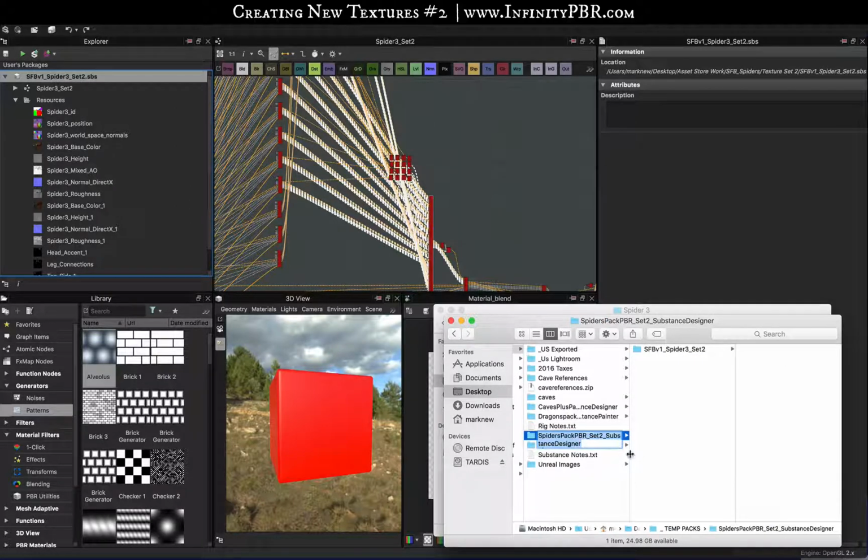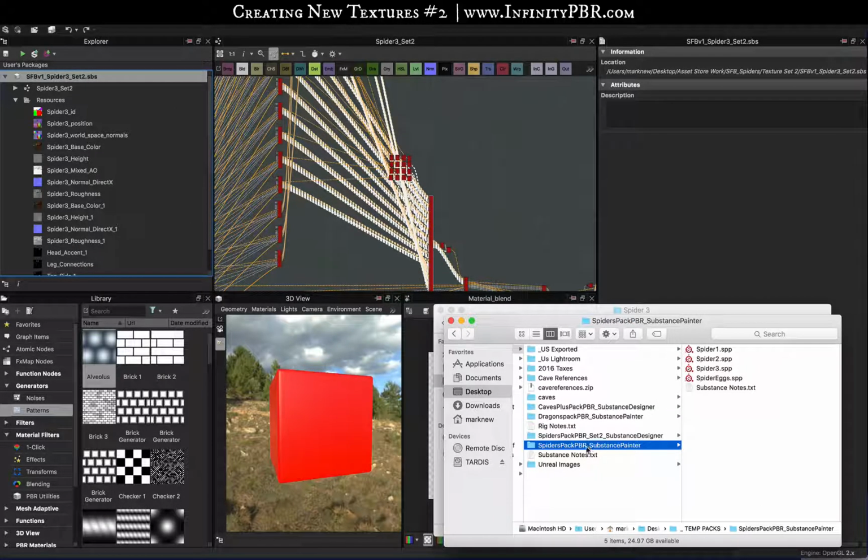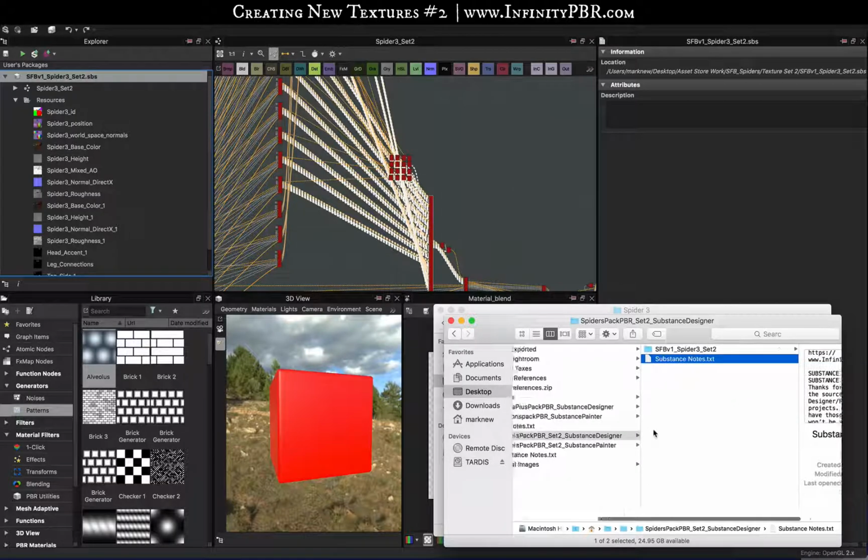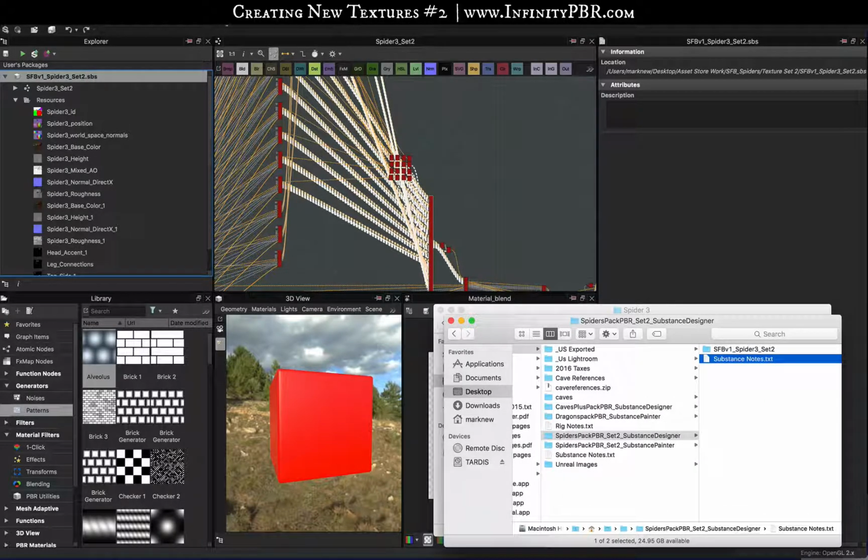You're going to also want to have one for Painter as well. I already have one here, but I need to actually rename this to set2, and you're going to keep your Painter files there as well. And try to copy the substance notes text file there, and that just makes sure it's a little note about the copyright and also the usage of it. So that's all you have to do.